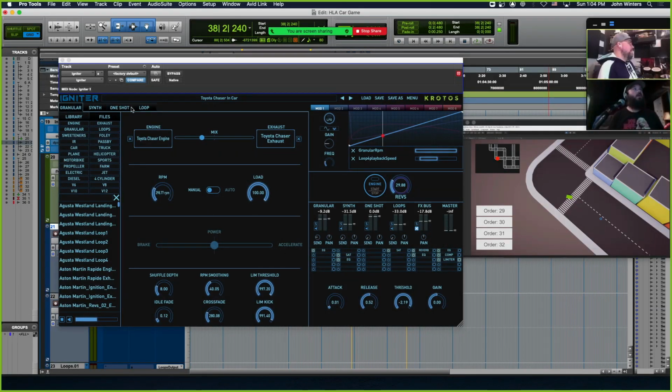All right, well, let's take a look at Pro Tools and Igniter and see what this video is all about. Okay, so what we're looking at here is the Igniter interface, which we have taken a look at before. Once again, Igniter has 4 different tabs to go through to create the sound.